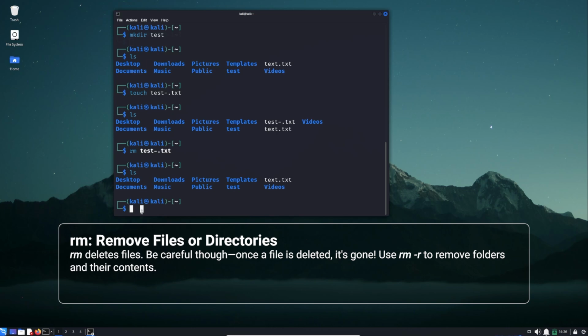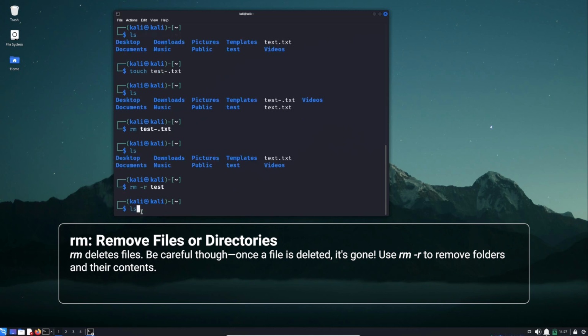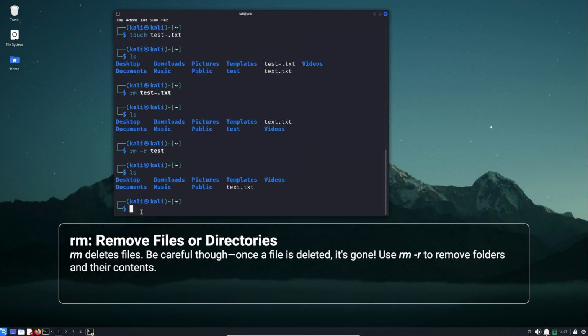Now let's remove a directory using rm. We need an option here, an extra parameter, which is -r, and then test. So let's list again to see if we removed it. Yeah, now it's gone. So test was here.